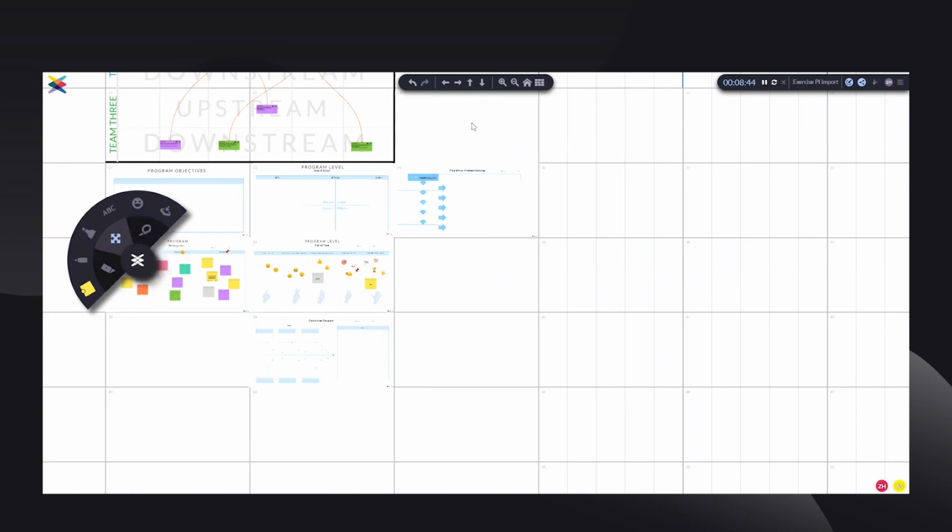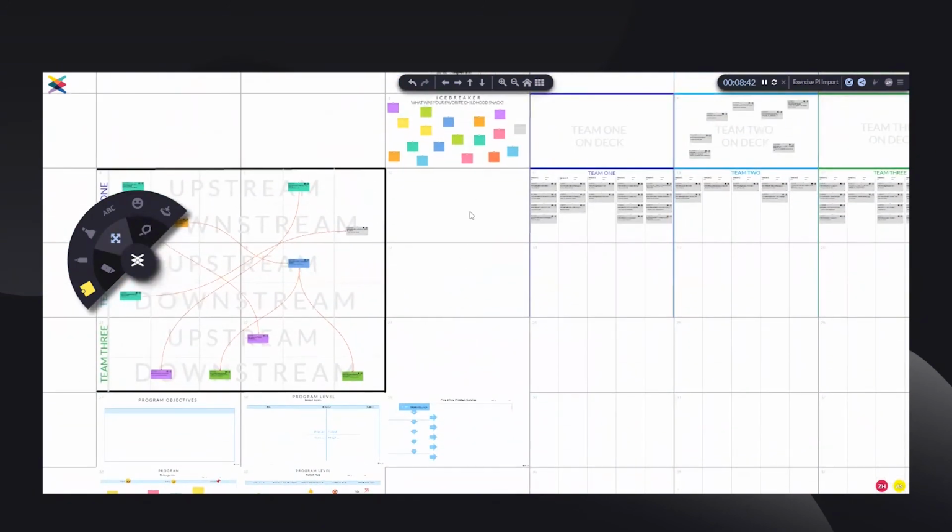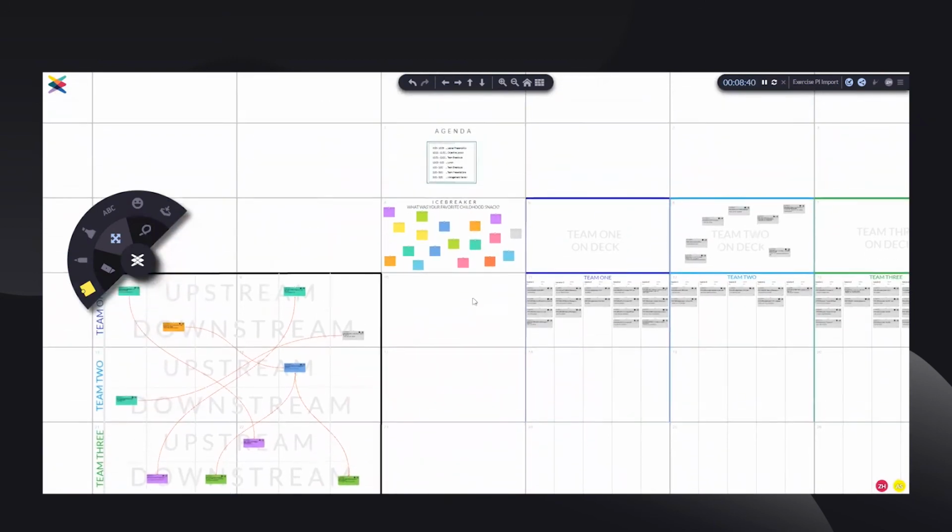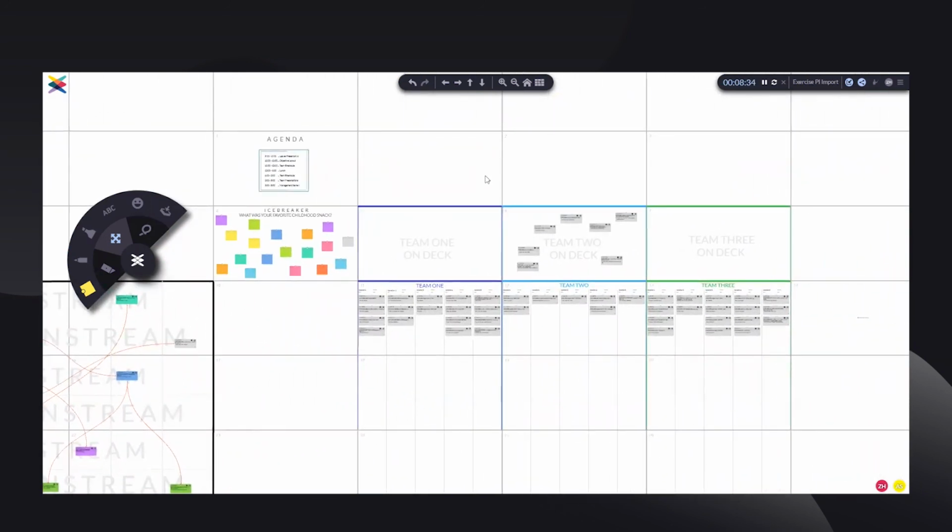So hopefully you found this helpful. Again, it's not a complete training on how to do everything in Hoylu, but the goal, as I mentioned before, was just to give you a sense of what a PI planning workspace could look like.